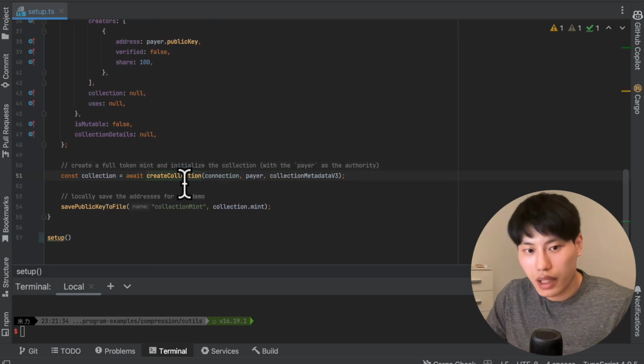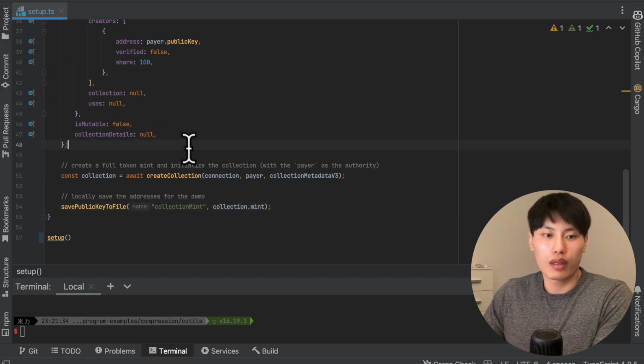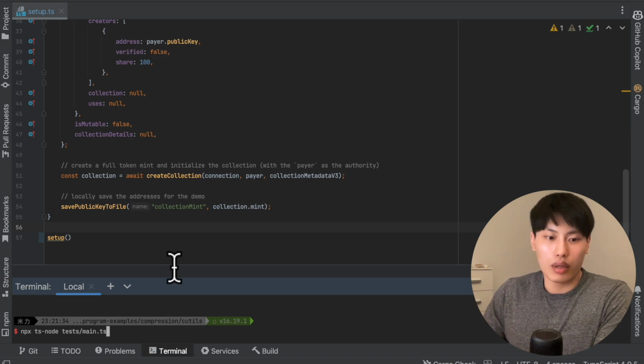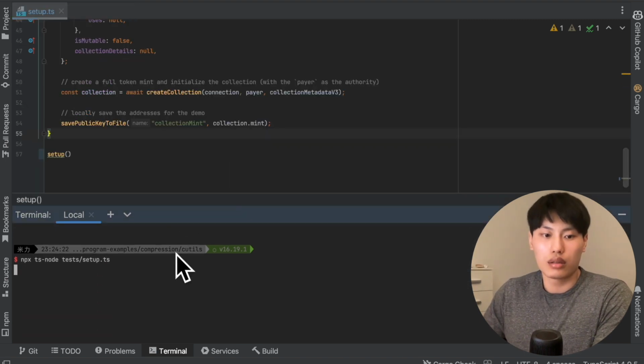So here we create the collection and save that collection mint. All right. Then after that, I guess we can run the setup. Let's do npx. Do I have it here? I do. It's not called main, it's called test. Wait, setup. All right, let's see what happens here.